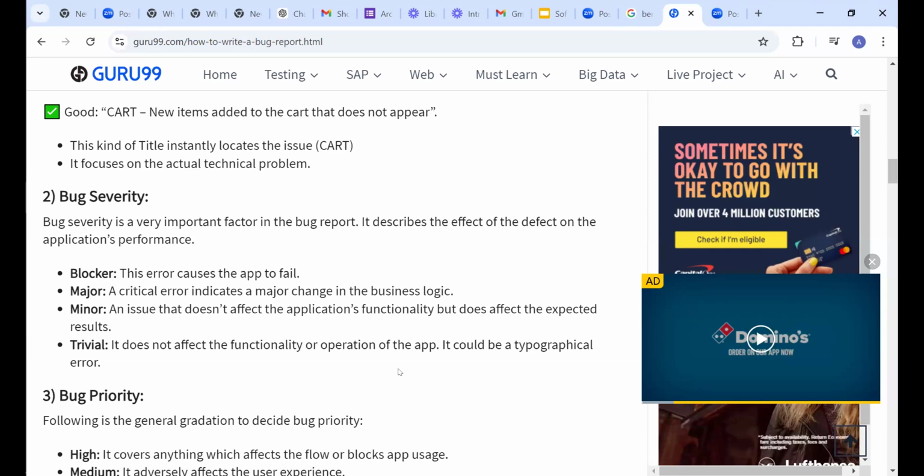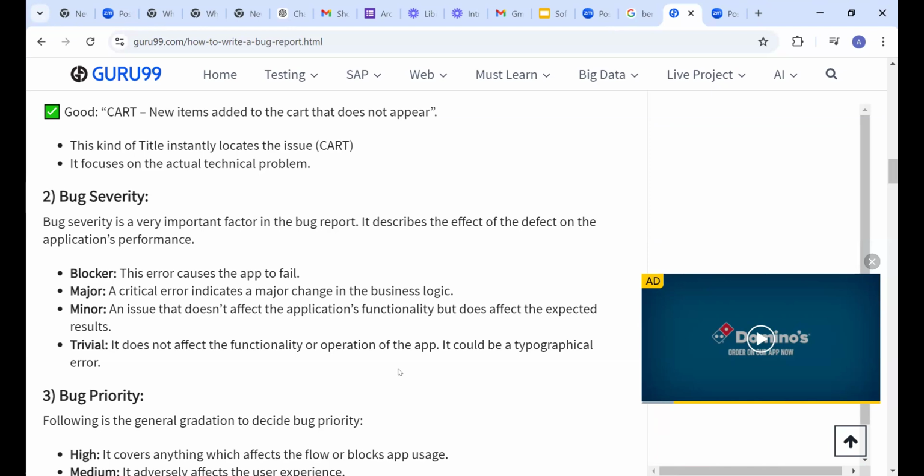It doesn't affect the application. It's just that the font size is not the same thing that the client wants. So that one can be changed later. It doesn't affect the expected result at all. It doesn't affect the functionality of the application. It's just the aesthetics of the application. That's just it.